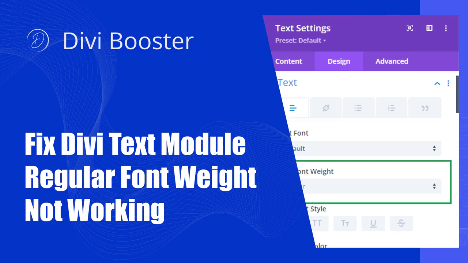In this video, we'll look at how to fix an issue with the Divi Text Module where the regular font weight doesn't work as expected. If you've noticed that setting the font weight to regular in your text module actually gives your text a weight of 500 instead of the intended 400, you're not alone.